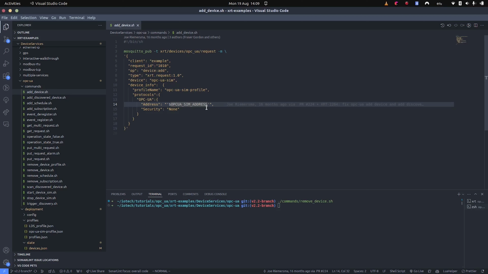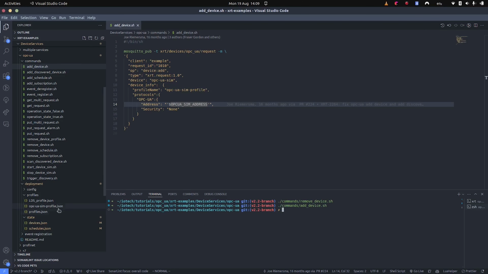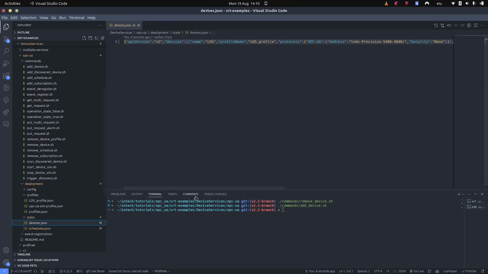And again, just briefly, within that state directory, we now have the OPC UA sim that's been re-added. Of course, the schedule has not been re-added because that was deleted when the device was deleted. So there's no storing of schedules for deleted devices. So we'll need to add that on later if we want to.